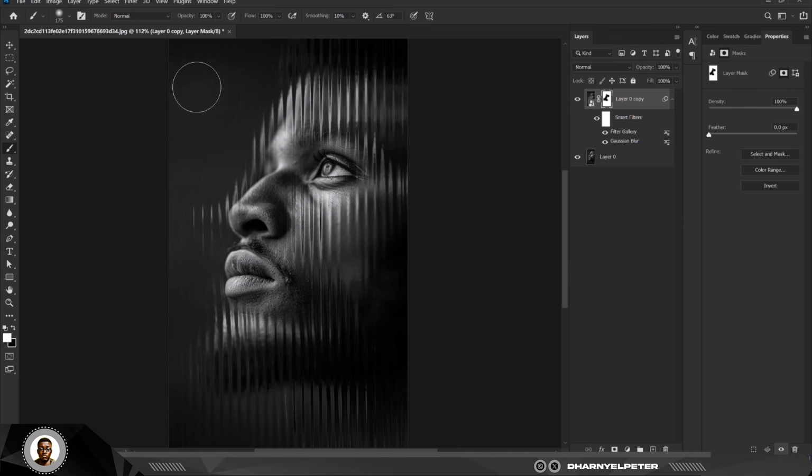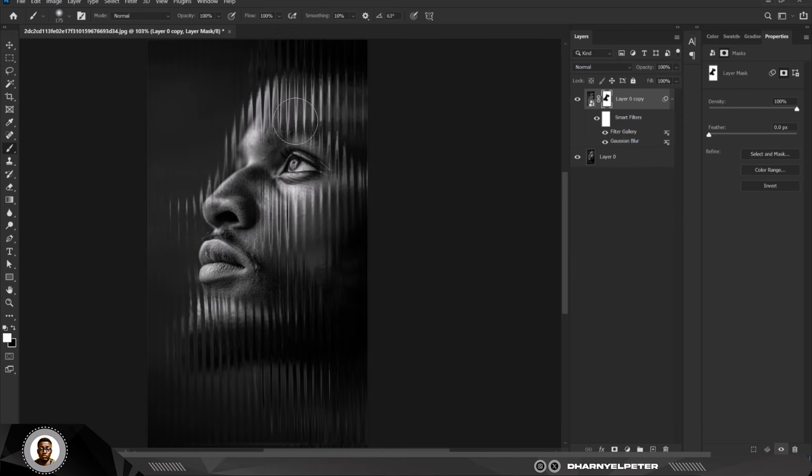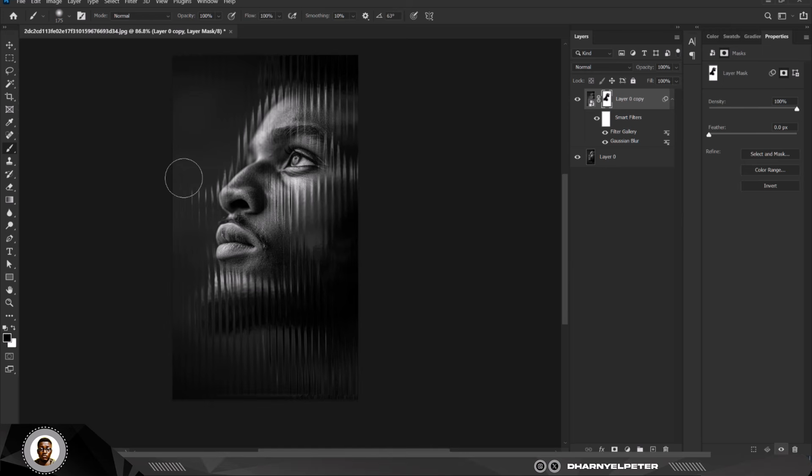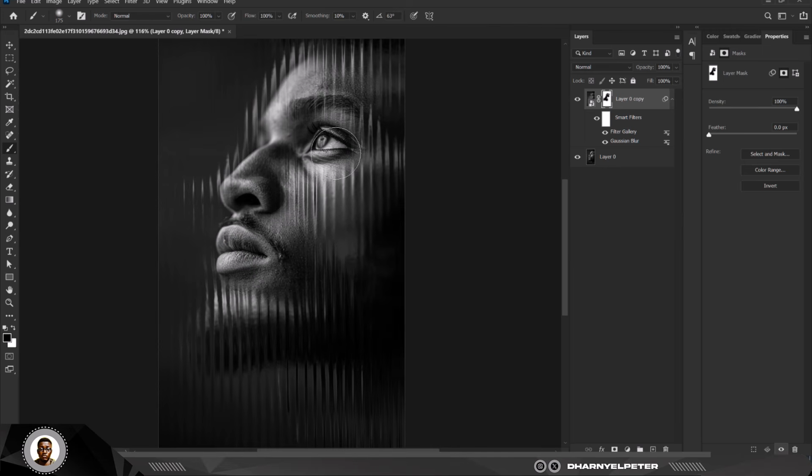Right? I'm going to paint in the effect here. I'm just going to make sure the nose, the mouth, the eyes don't have that effect. Right? I can make my brush smaller, zoom closer, and paint in some effects. This is too much. Ctrl Z.